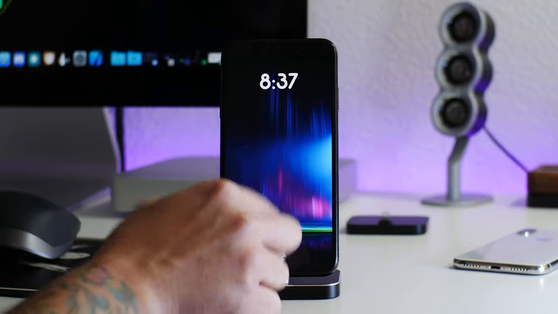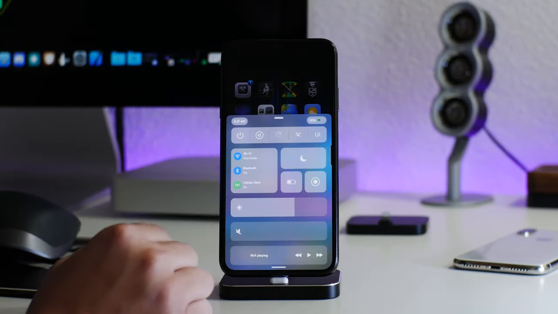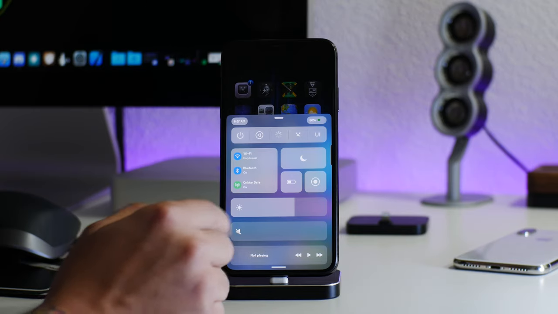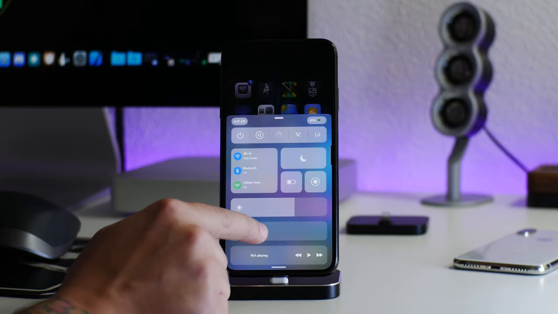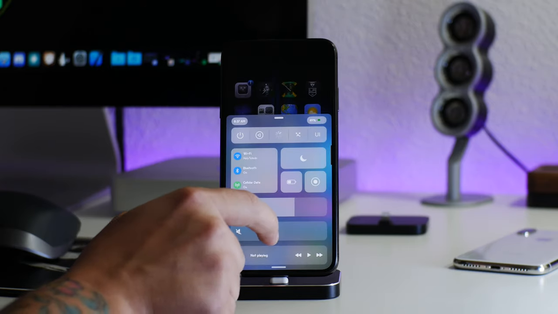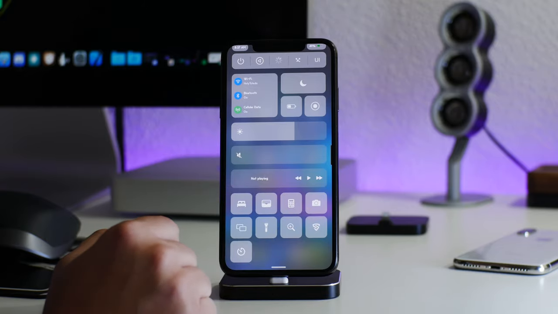I know some people are going to be like, well, we already have Prism. Well, I know Prism's cool, but this is just a different style, and I think it looks really cool. And then same thing for the brightness here, you can force touch on that. Same as with the volume, you can force touch on that. And then you have all of your modules down here at the bottom, which are customizable.